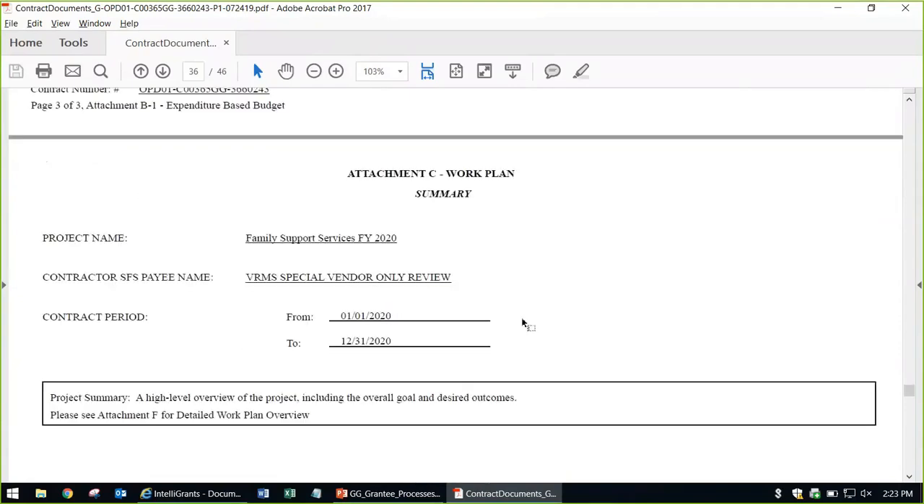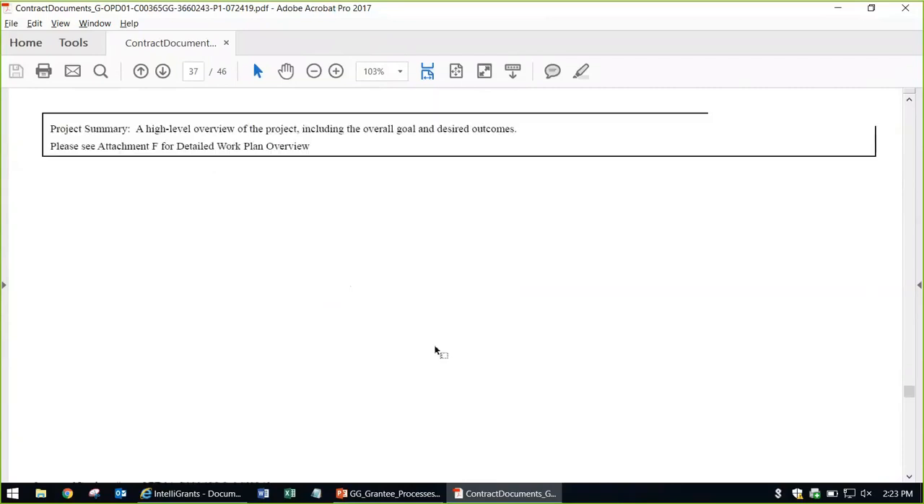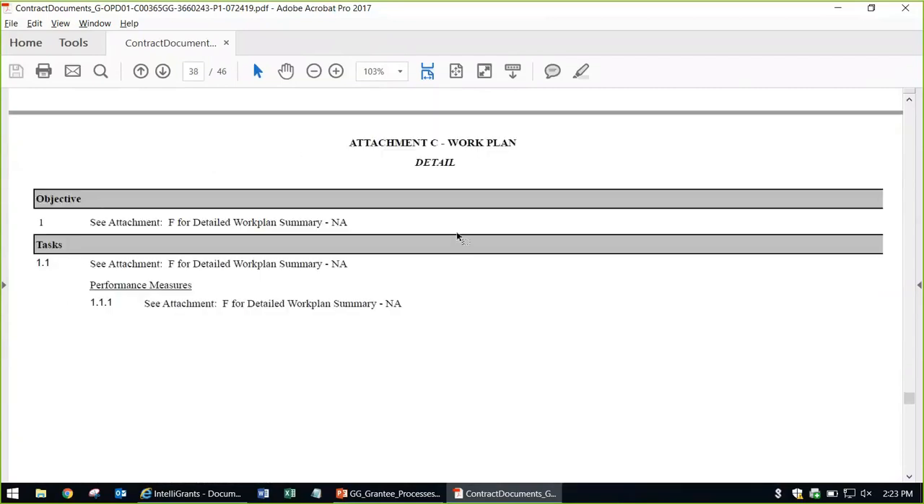Next is the work plan. Same deal. We have the reference to attachment F. Next is the work plan detail. You might remember in the gateway, these were all grayed out for us, so we couldn't make any changes. It's saying, see attachment F. So we'll do that.